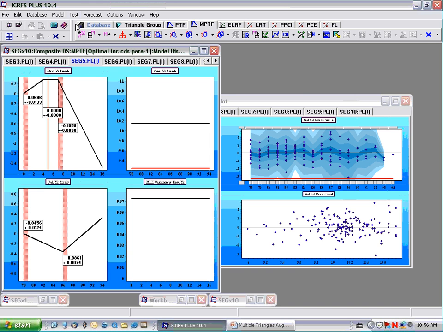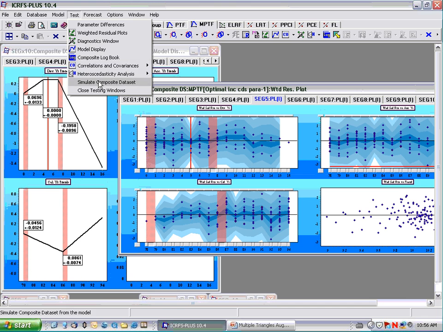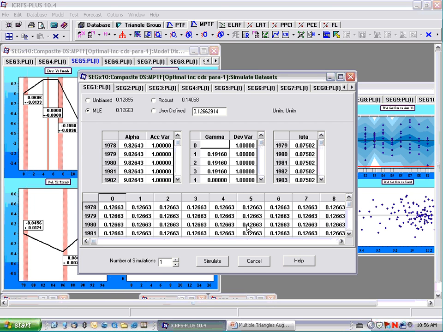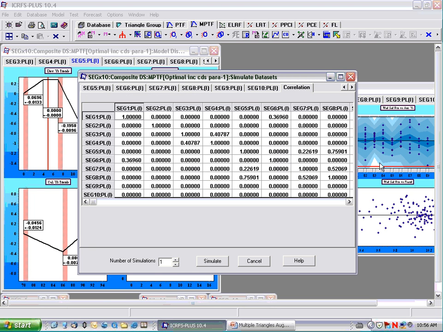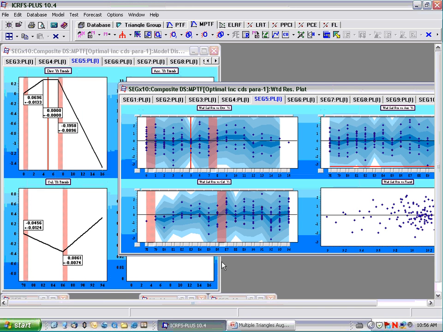We're going to simulate a composite data set. Okay. Test. Simulate composite. We're only going to simulate one composite. So what it's going to do is, this will be the trend structures and the process variance for each segment. But it's also going to simulate using these process correlations. So if you scroll to the right, these are the process correlations. So for each triangle group, it'll simulate a triangle. Then it'll create the composite in the composite TG.